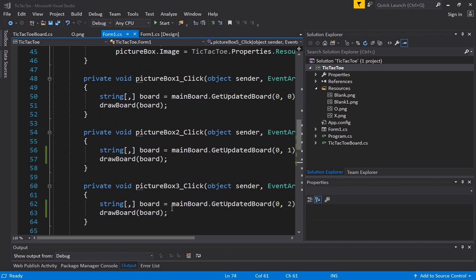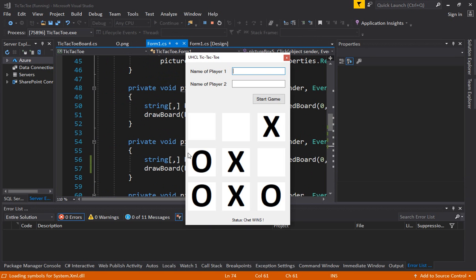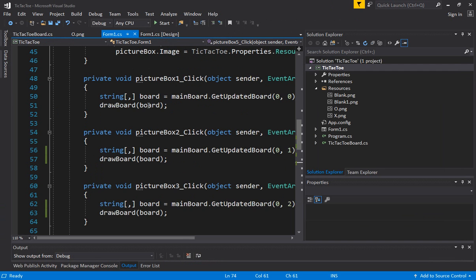Another thing we have to account for, when you're actually playing your tic-tac-toe game, is if this board is already X, or say this one is X, and somebody clicks on it and we are able to overwrite it, that should not be allowed. If this board already has a value, either X or 0, the user should not be allowed to change that value. So we also have to add that logic in our program, either in the form or in the tic-tac-toe class.